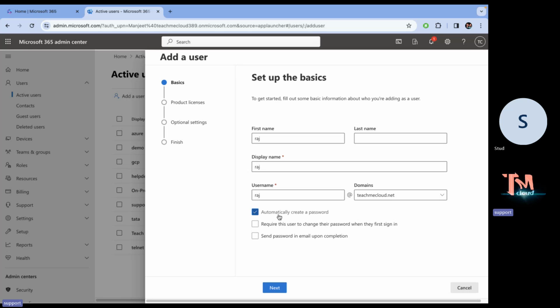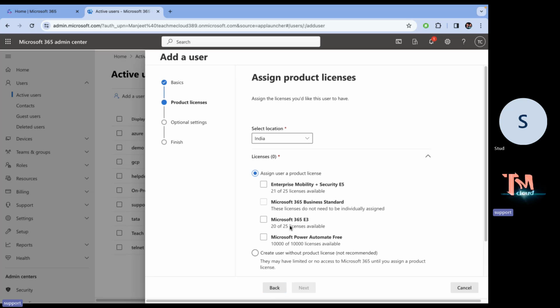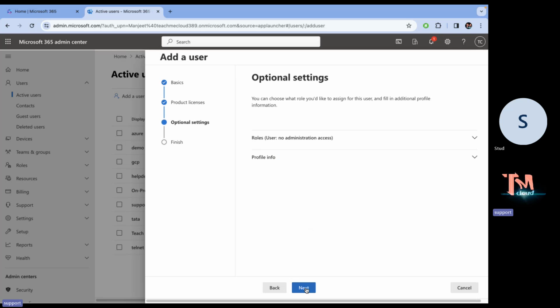I want to proceed and automatically create a password, right? I don't want to create it myself. Click next and assign the license that you want to configure for your 365 user. It's up to you. You can select any of the licenses from this panel. Because we have multiple licenses, I'm going to proceed with the Microsoft 365 E3 license. Click next. I don't want to make it a member of any administrator account.